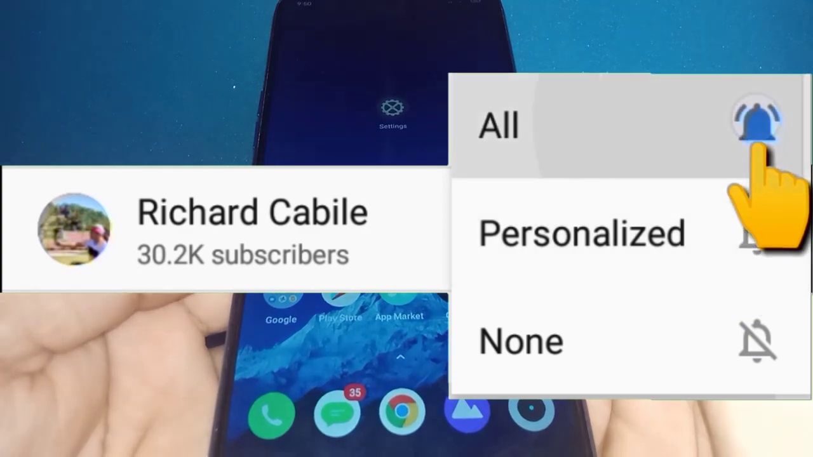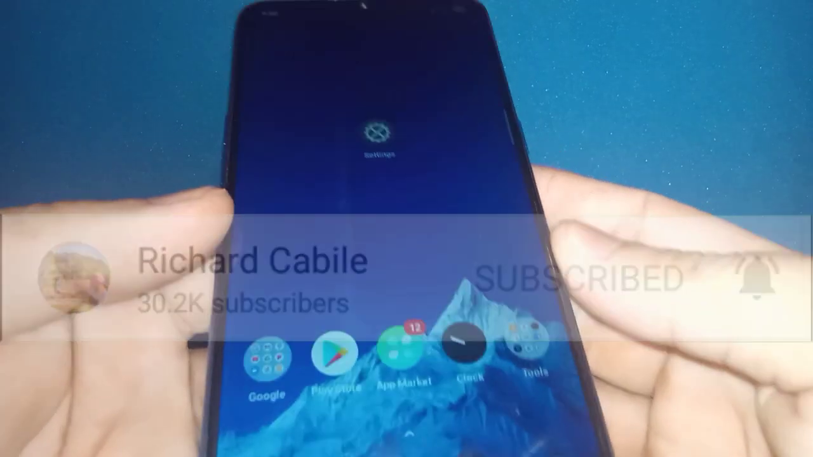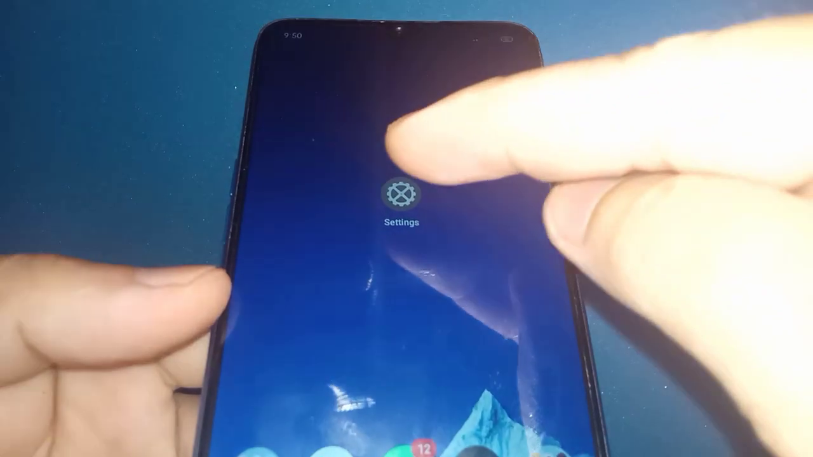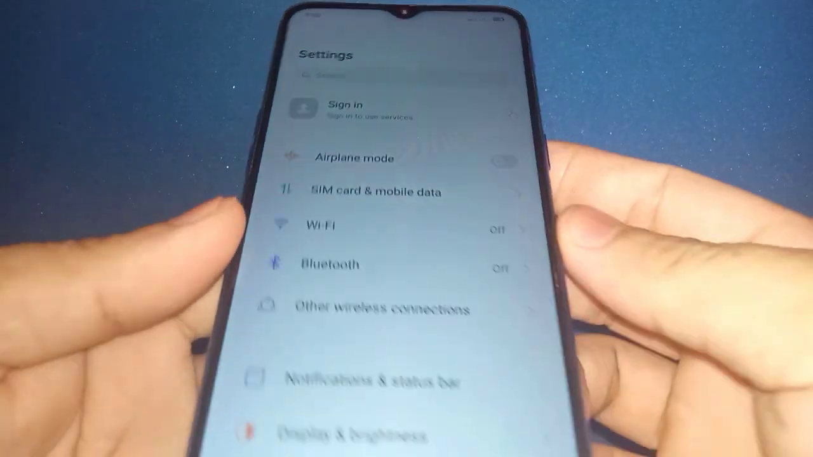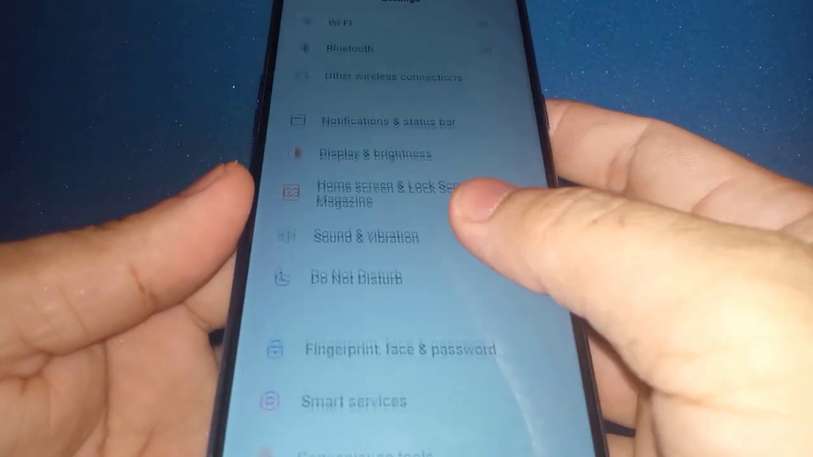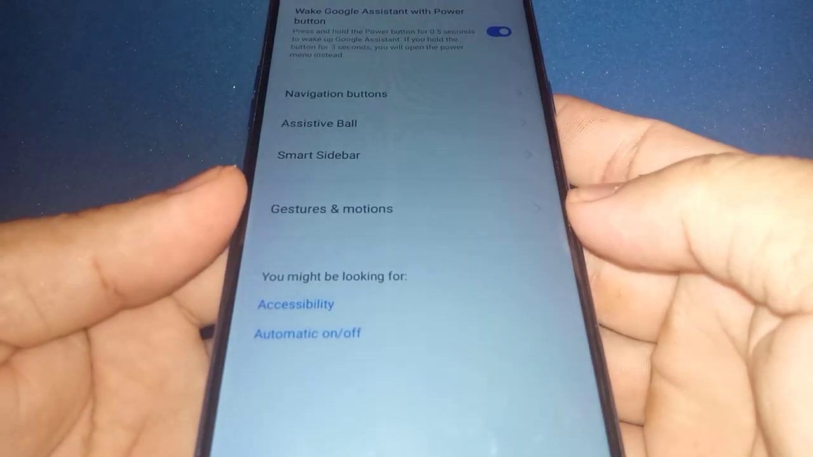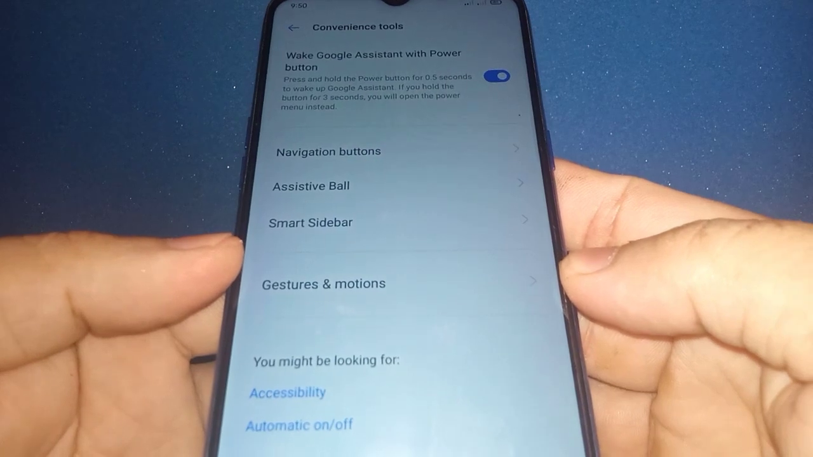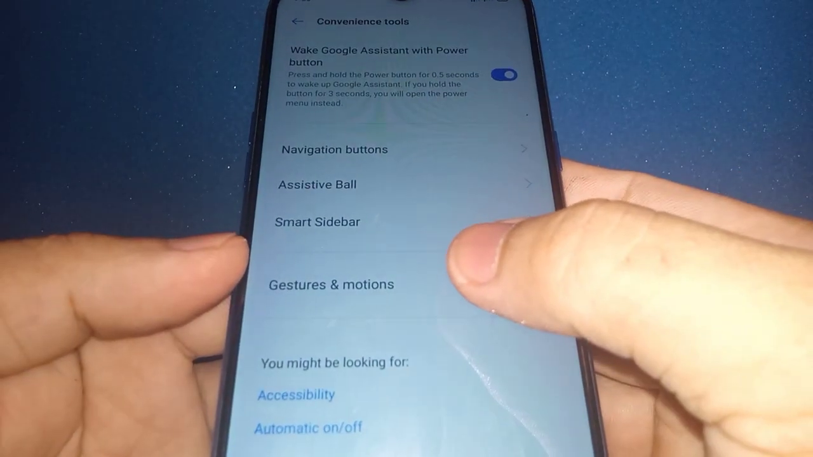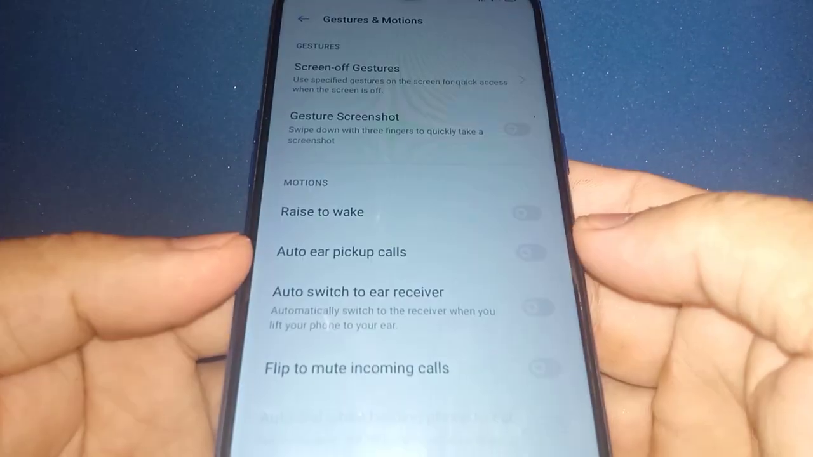Okay guys, let's start. All you have to do is go to Settings in your Realme 5 mobile phone. Here in Settings, scroll down and find Convenient Tools, and click this. Here in Convenient Tools, go to Gestures in Motion and click it.